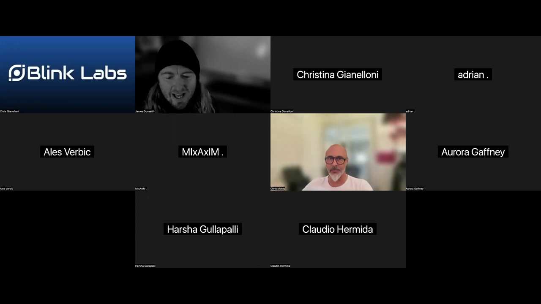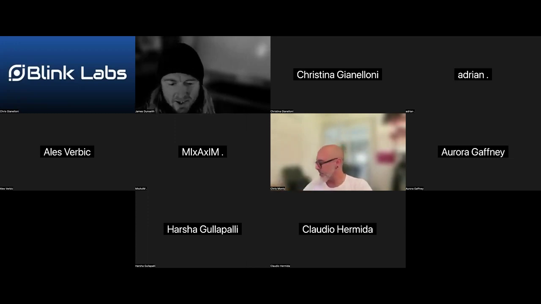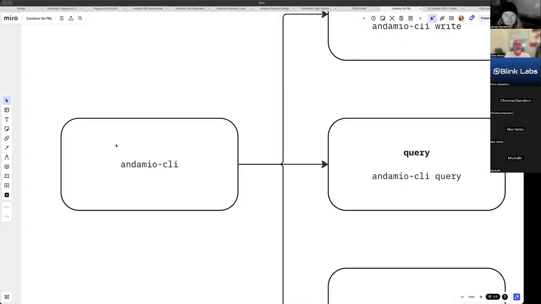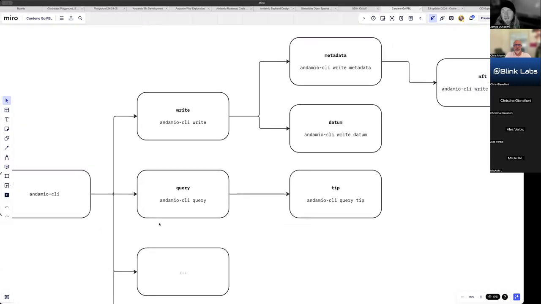We started off last week, so this is our second session, and I just want to do a quick screen share of a Miro board that we started to use to organize our work last week. And so here's the idea. A CLI like the one we're building here isn't really a single program. It's just a wrapper for a whole bunch of different programs that can run independently.